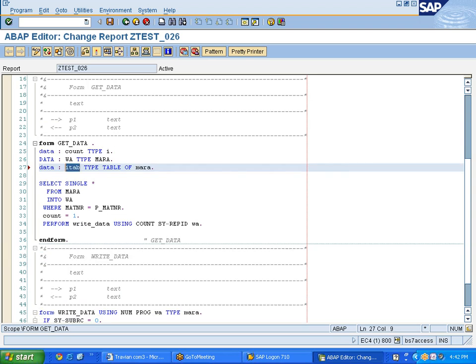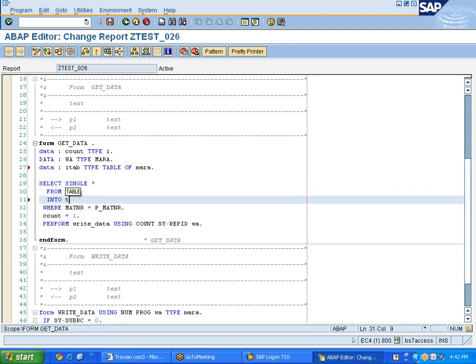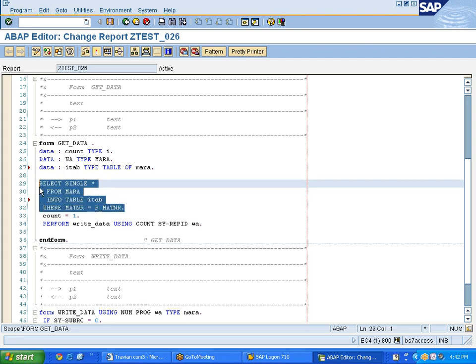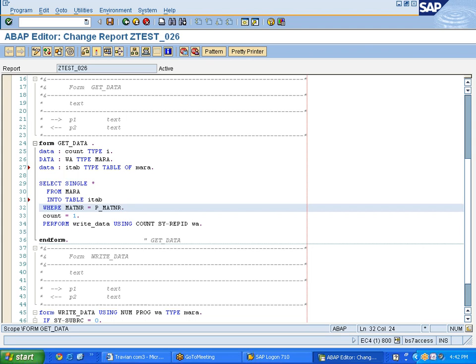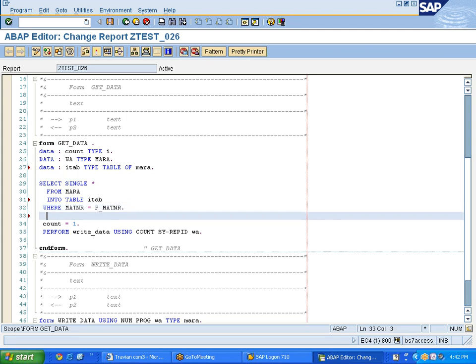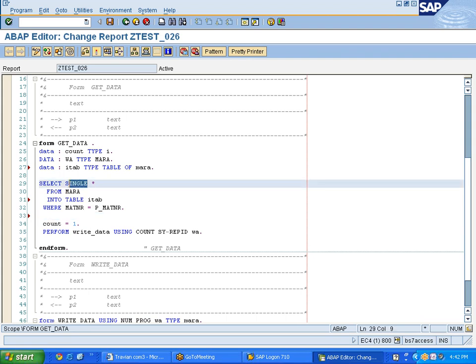Now get the data into the internal table. So I will say select star from Mara into table itab where MATNR equal to p_matnr. Can I write like this? No, sir. Table is the keyword for creating an internal table, so you should remove single. Select single, yes, sorry, I need to remove the single. Correct?